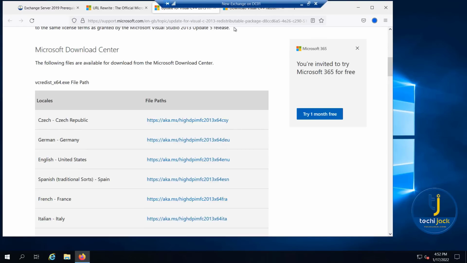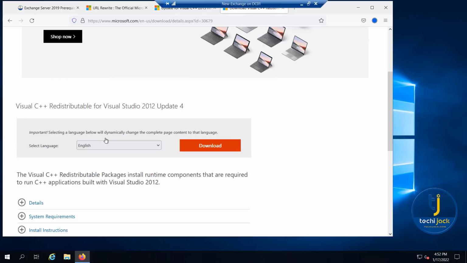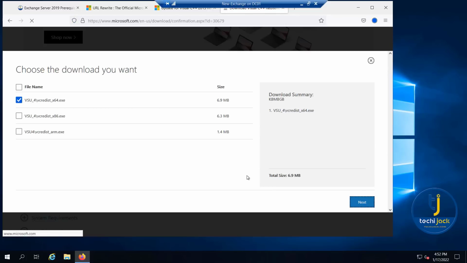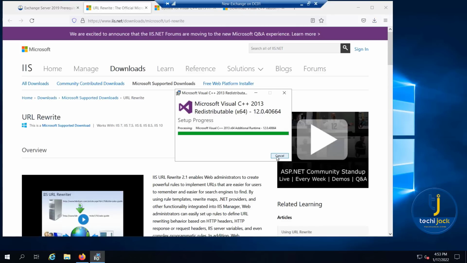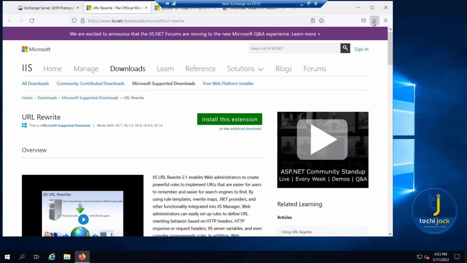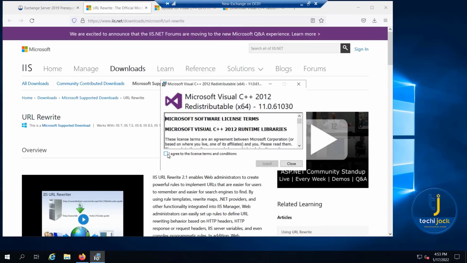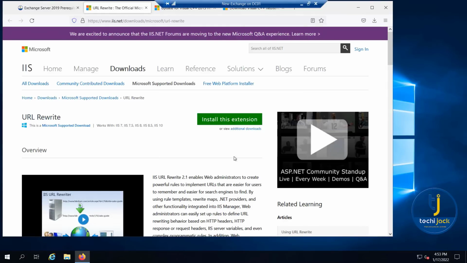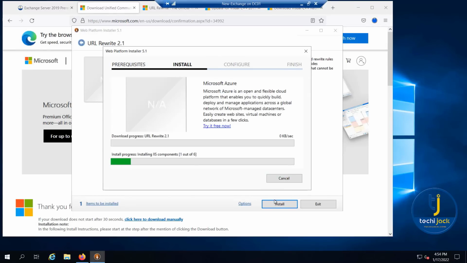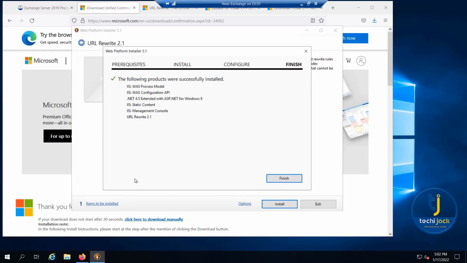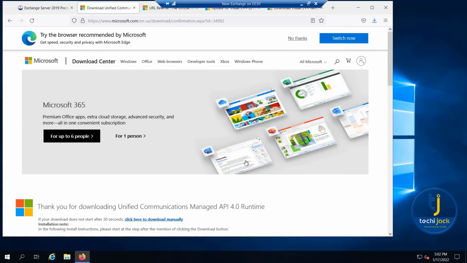Let's install the prerequisites for our Exchange server. Let me download all the prerequisites. URL Rewrite. Let's install Visual C++ 2013 and also Visual C++ 2012, and let's install this URL Rewrite extension. Save the file. Let's run it. It's running. Accept. It's completed. Let's finish it and exit out of it.